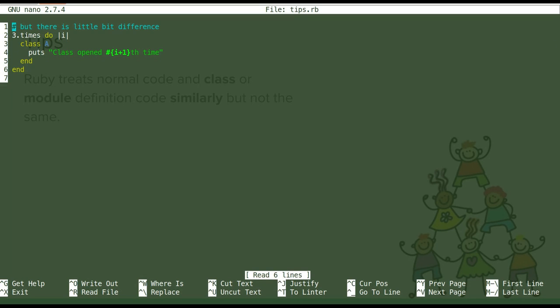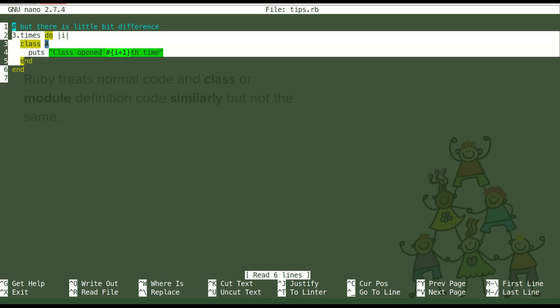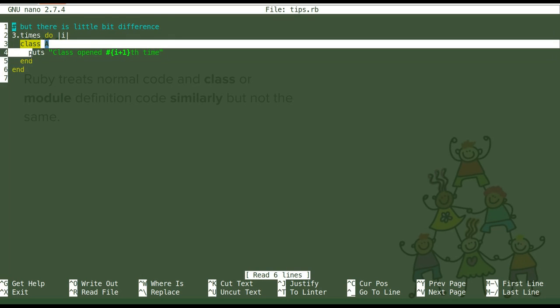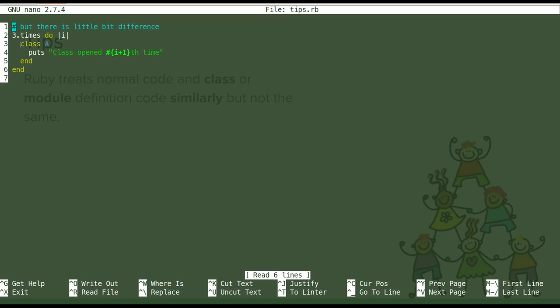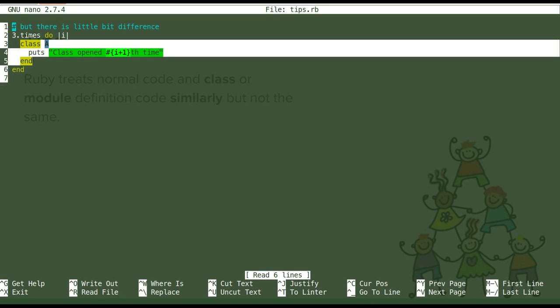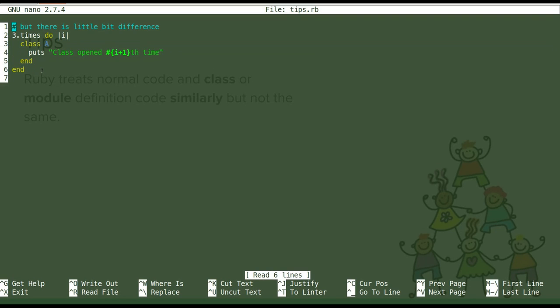So first what happens is when Ruby goes through this code, first it parses the class definition code and then it executes, that is, it instantiates a class instance called capital A. So these two are different lexical scopes. So the local variable i is not accessible inside the class.